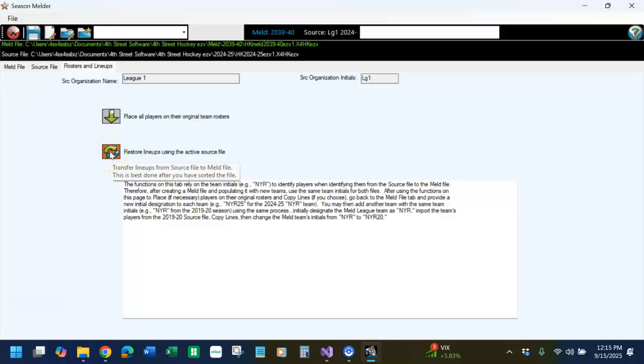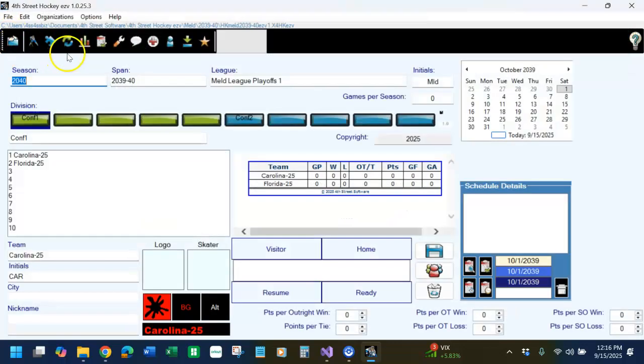So let's go ahead and copy the lineups. So we'll do that. And it appears to have, yep, lineups are imported. Now we'll go back just to check to make sure that that works.